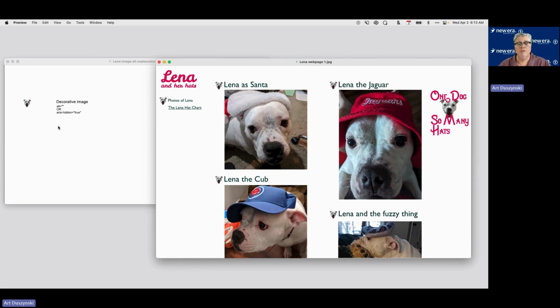Now, this is great for lots of images that are placed on the page using the IMG attribute or element, but we could also have inline SVGs. You can't have that alt attribute on it. So you would want to use an ARIA hidden equals true attribute, and that would hide it.